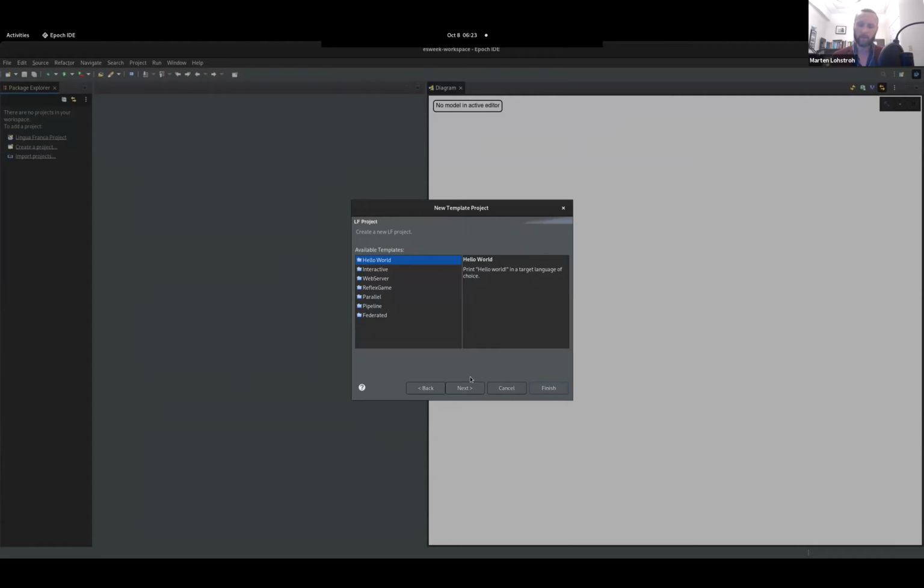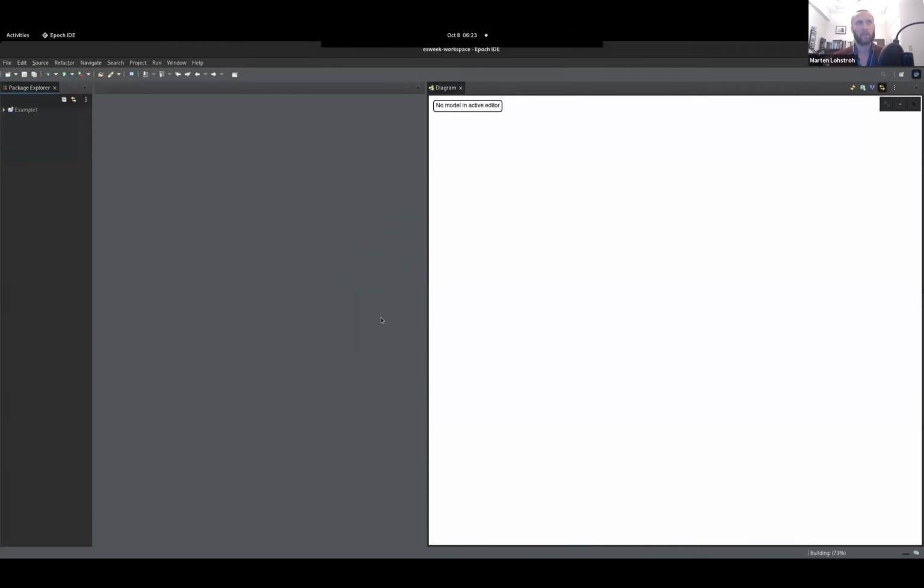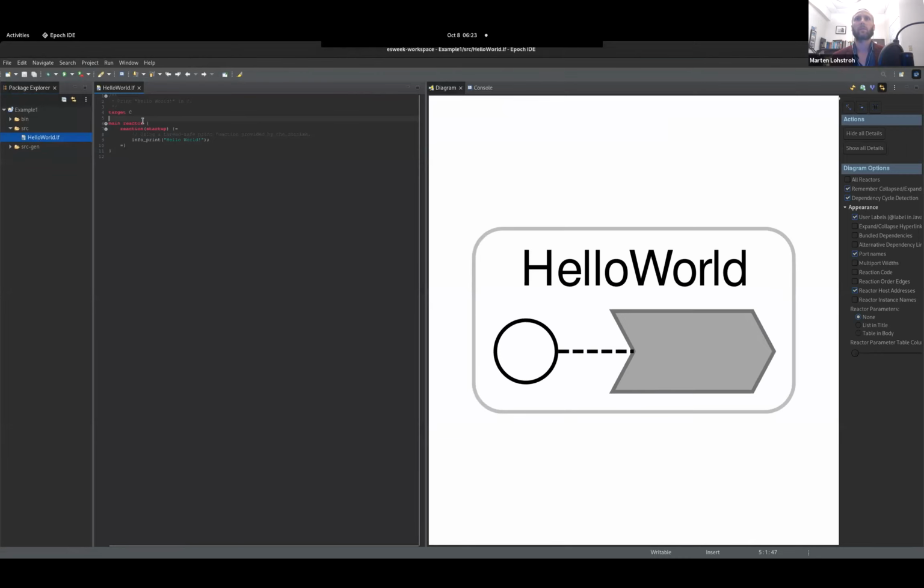Because Lingua Franca is a polyglot language, you can choose which version of the program you want. So we'll look at the C version right now. And it will create a project on your left-hand side. And then there's going to be a source directory that will have an LF file in it. So here you can see, put the diagram down here, I guess. Console as well.